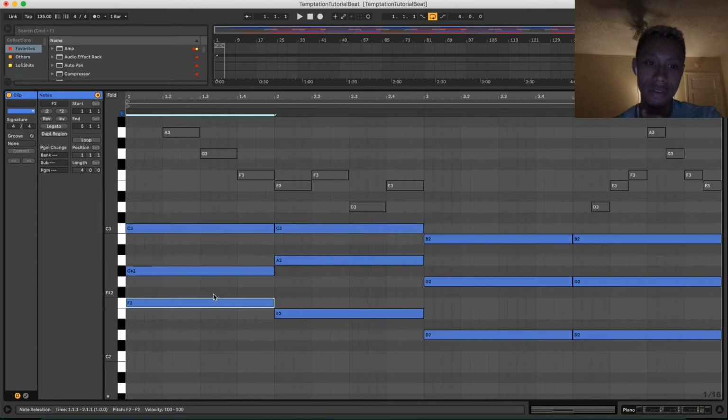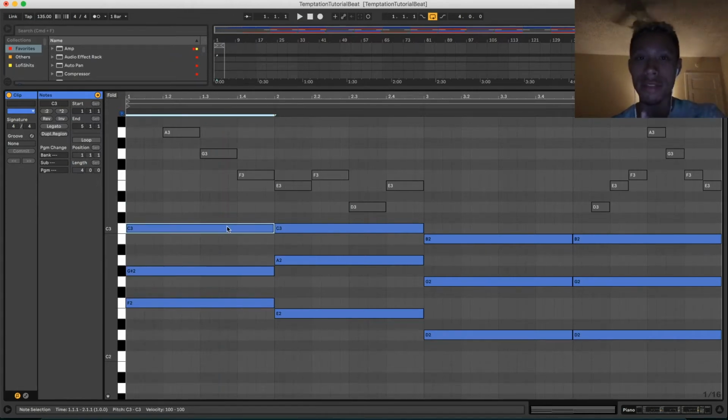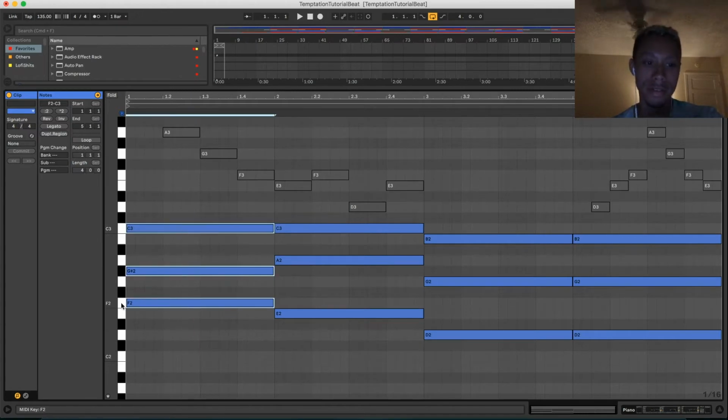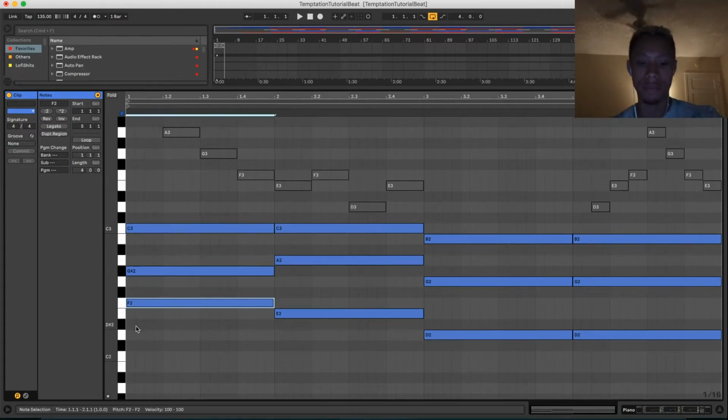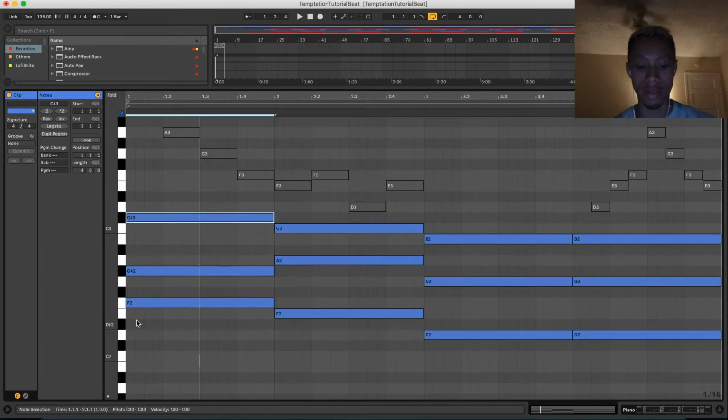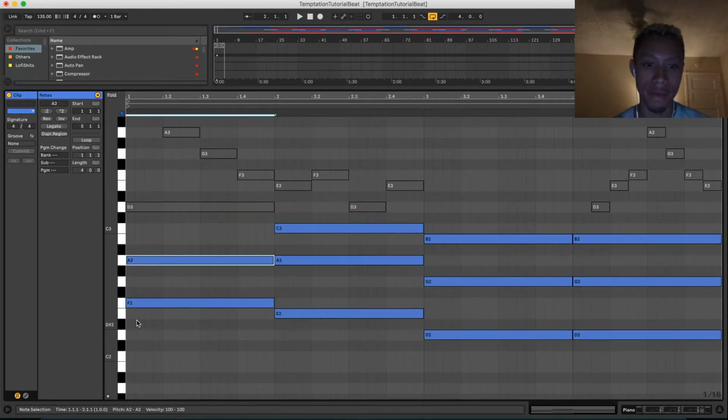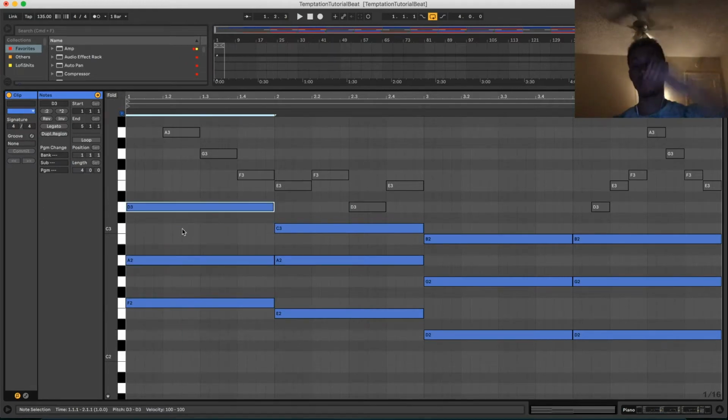So 0, 1, 2, 3, 4, 5, 6, 7. Again, 3 and 7. This is a minor. This is F minor. So yeah, it sounds good. It doesn't sound bad per se. So yeah, guys, again, that's pretty much it. I wanted to put that in there onto the video now.